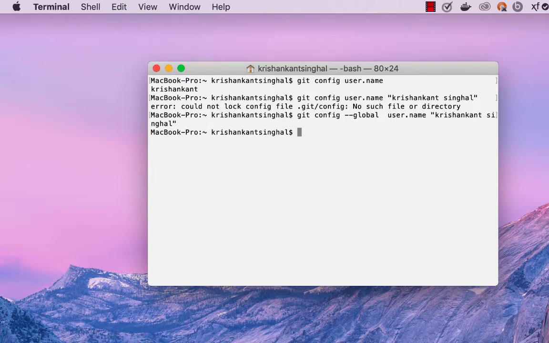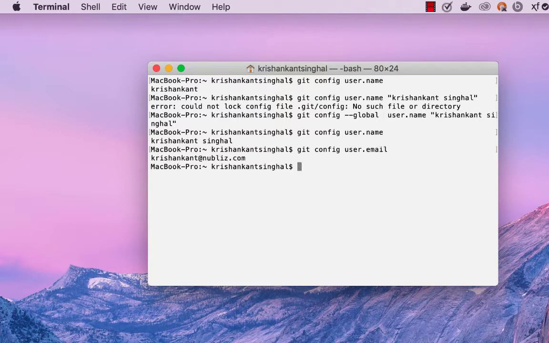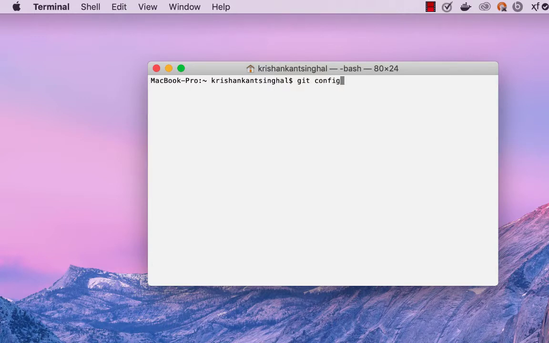Once we do that, it will set it globally. We can see this using git config user.name, and you will see Krishan Single has been set as the name. After that you have to use git config user.email to check what email ID has been set. In my case, krishankant@noblius.com is currently set. Let me change it to my actual email ID, single@gmail.com. So in this way we have to set the basic config, like user.email and author, at least to work.